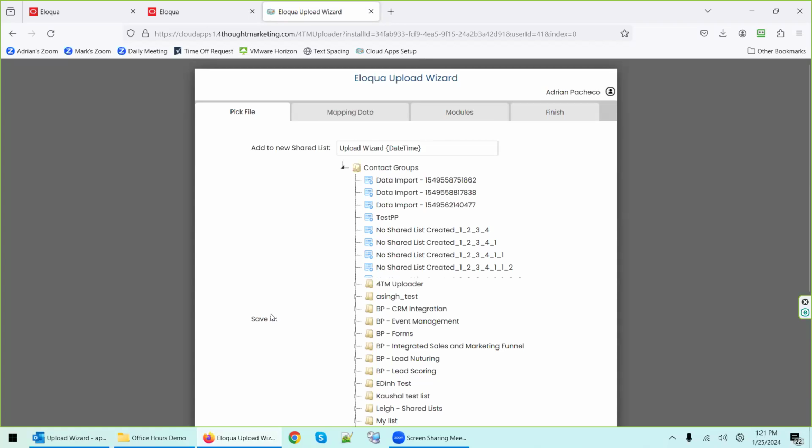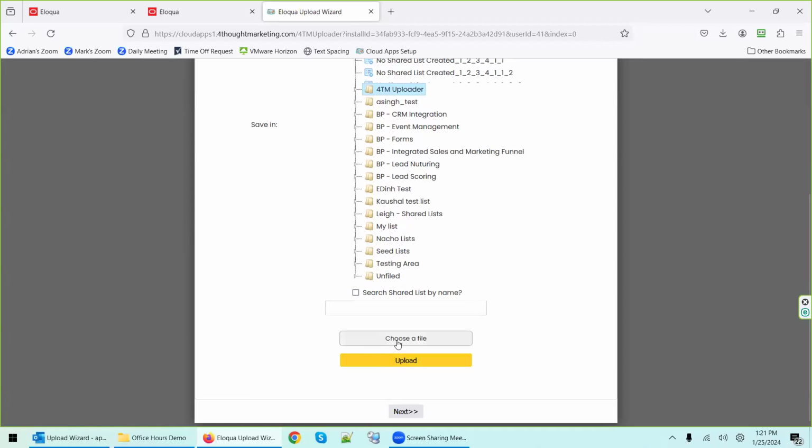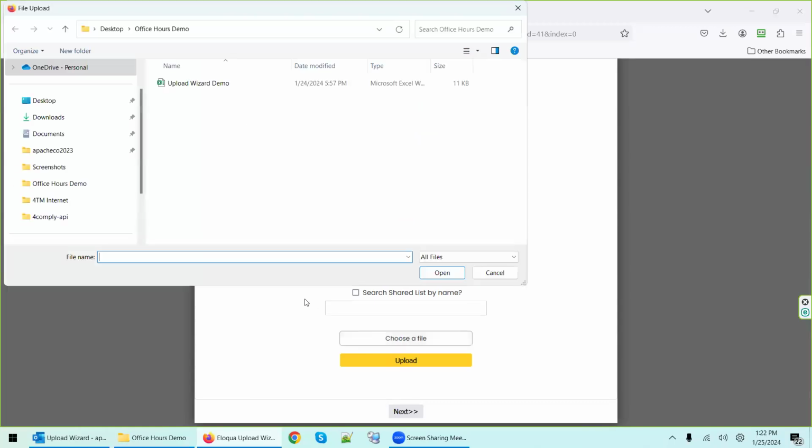So first thing we get into is the Upload Wizard. Once the file is uploaded, it automatically creates a shared list. By default, it will just put a name and the date and time it was uploaded, and you can select to override an existing list, or you can select a folder for this. In this case, I'm going to use the prepared folder that I have, and then I'm going to just select a file from my library to upload.